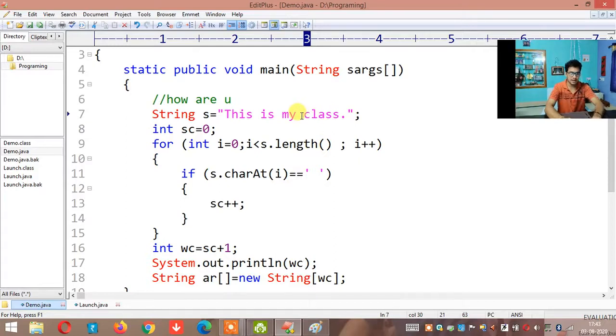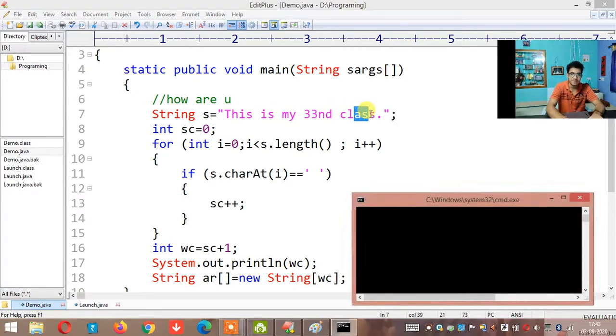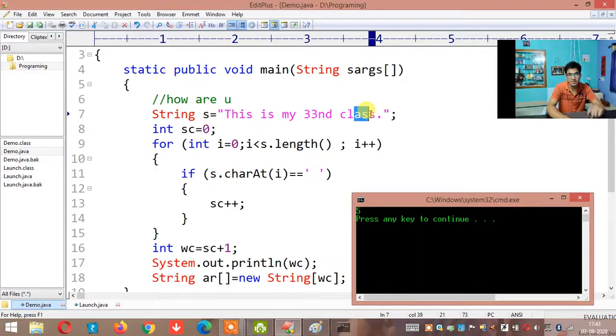So this is my 33rd class. How many words are there? 1, 2, 3, 4, 5. 5 words are there, so it should tell us the word count value is 5. As you can see, we are getting 5 as an answer. This is all fine, but there is a problem here.